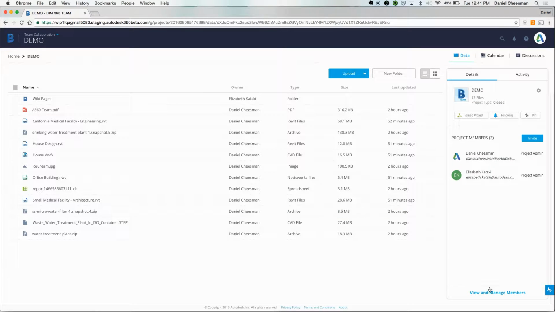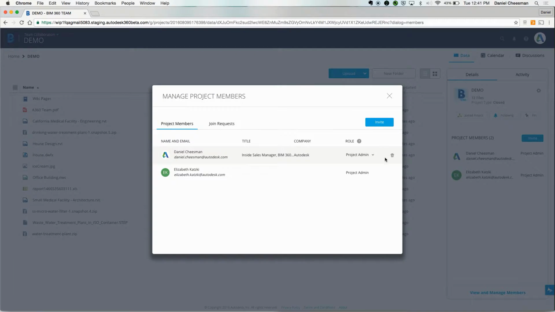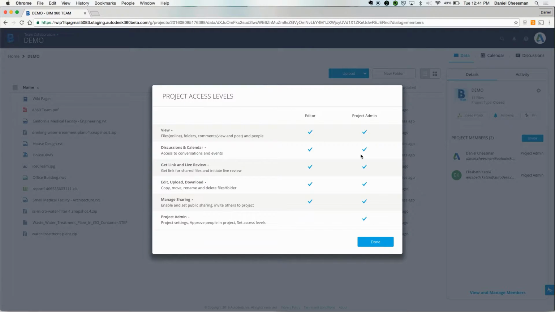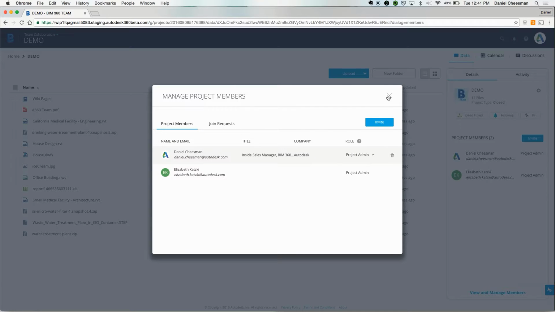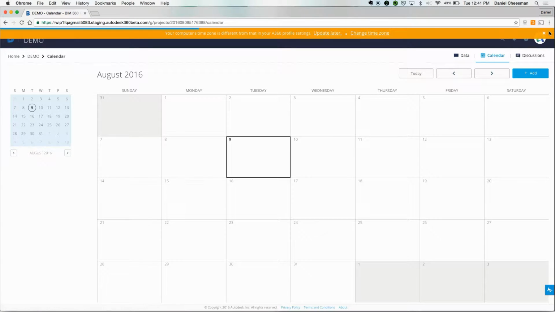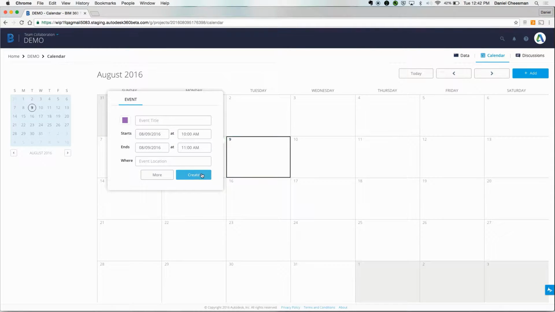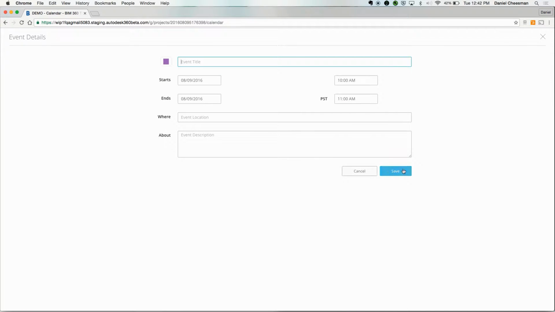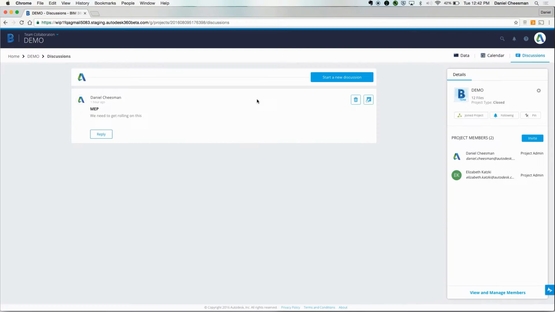If you're the project administrator, you can determine who has access to the project and how much access they have. You can determine project member access by project roles, editor and project administrator. There's also a basic calendar. Every time you create an event in the calendar, all project members will receive a notification. In addition to the calendar, the discussion sections help everyone stay on the same page. You can leave notes to people who are in the field, in the office, etc.